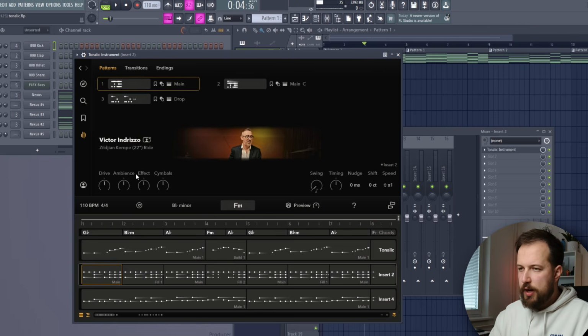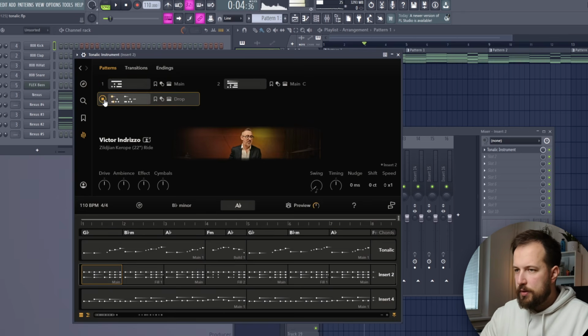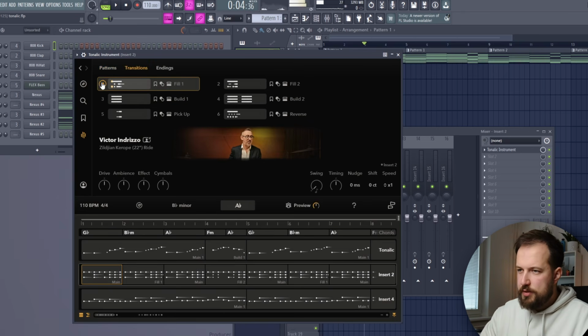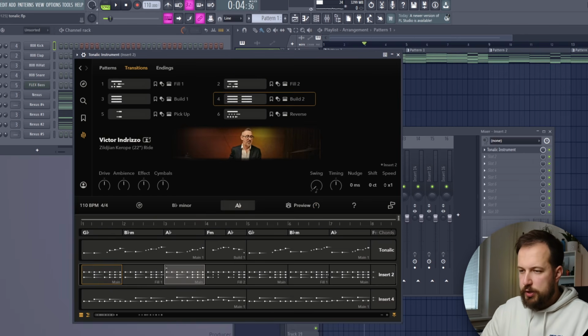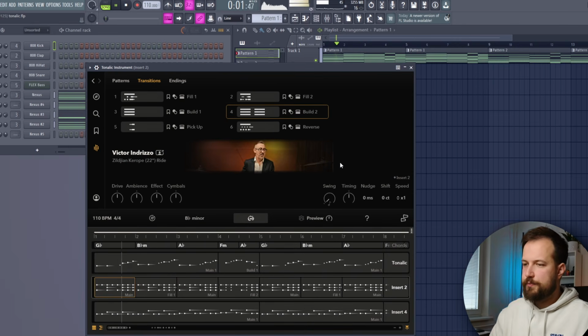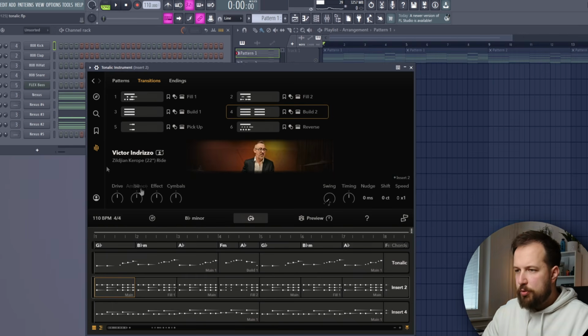And again, as with other instruments, you also have different variations of the drums, transitions, so some fills, some builds, and you can switch in between those as well. And of course you can apply different settings to the drums as well.